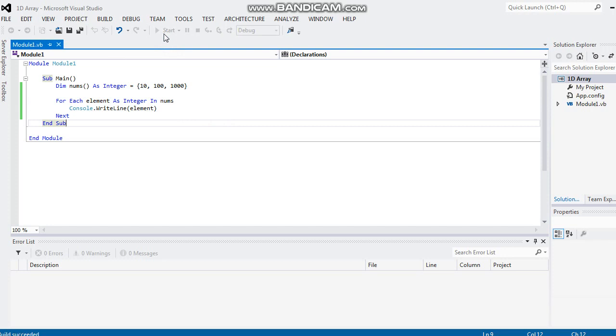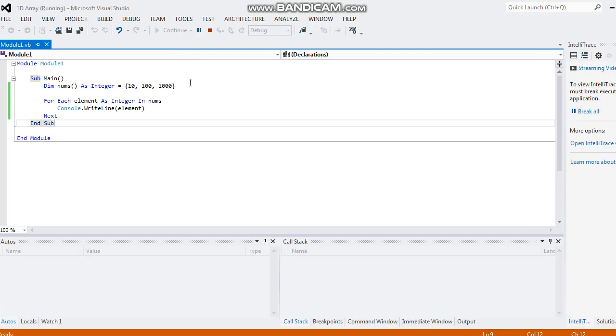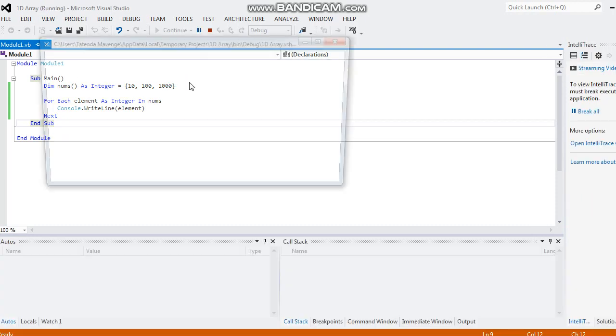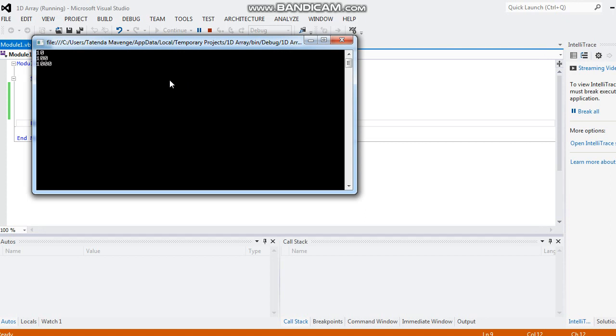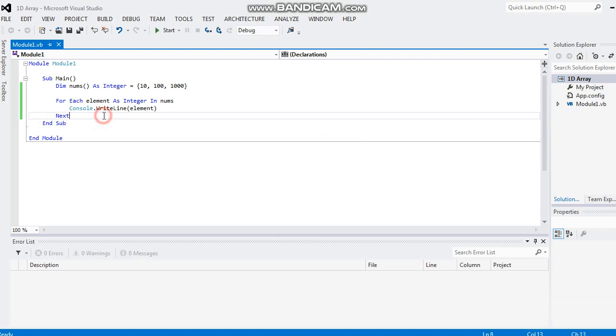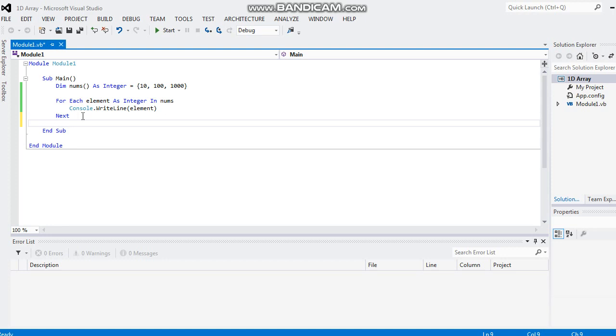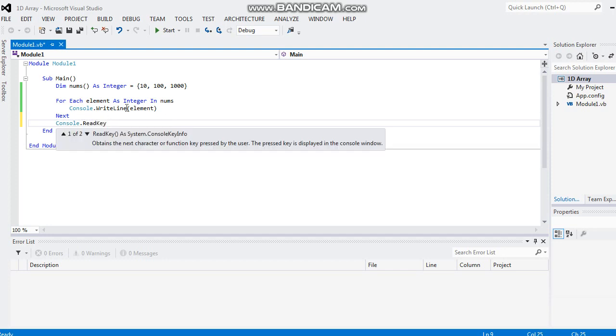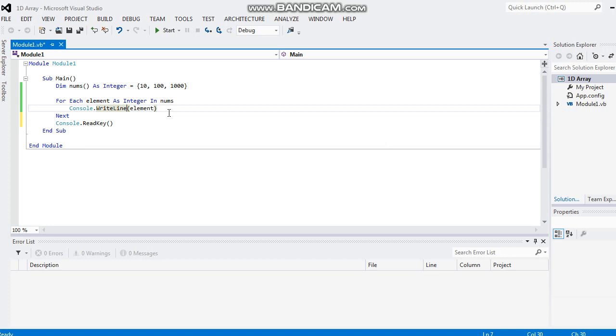So if we run this code, we forgot something that we need to work on, because our screen will just disappear. So I'm going to show you. If you realize, if I press enter, the screen will quickly disappear. We don't want that. So this is how we solve the problem. Just outside our for each next, we then write console dot read key. This is to prevent our screen from just disappearing after outputting values.